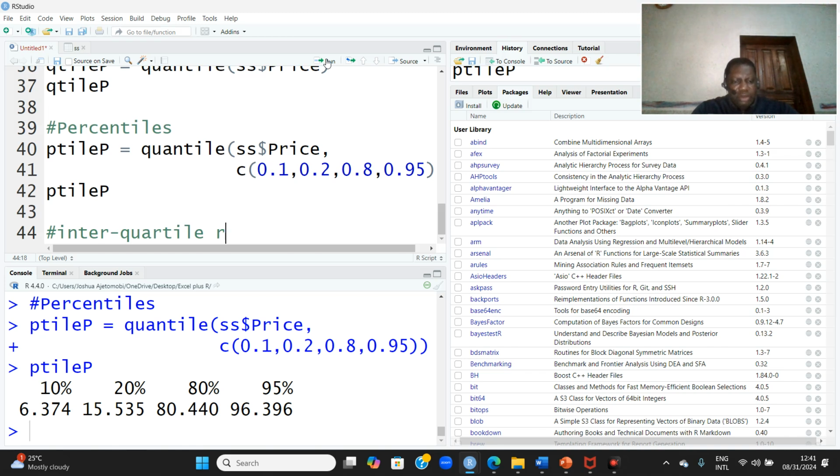Interquartile range, usually referred to as IQR. It's the difference between the upper quartile and the lower quartile. That is the difference between the 75th percentile and the 25th percentile.